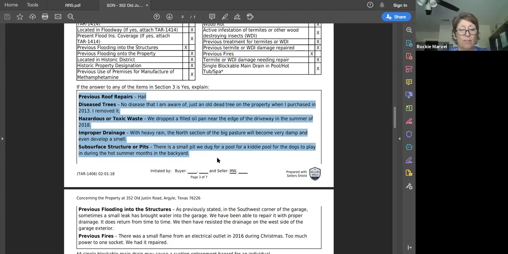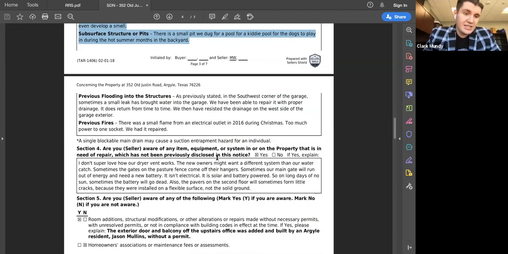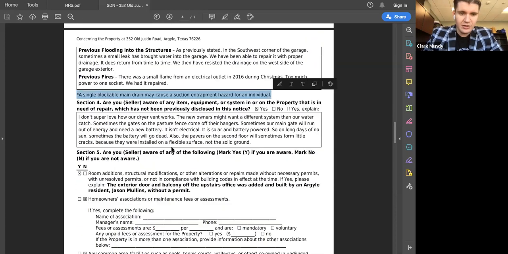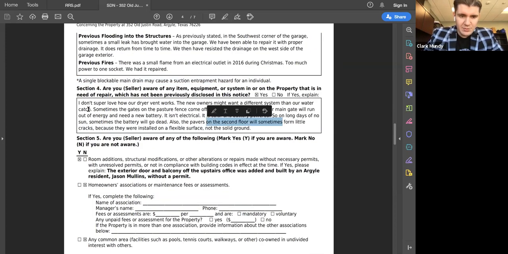It does. And like I said, it's kind of an out for me, because they're not looking at me for help with this when I'm not the one who's lived in that house for X amount of years. Like, see, a single blockable drain may cause a suction equipment hazard for an individual. It just gives them little tips. And see, this box is bigger because she typed in extra things.